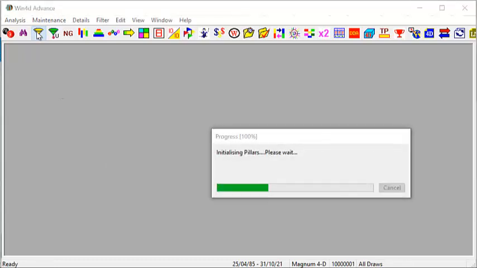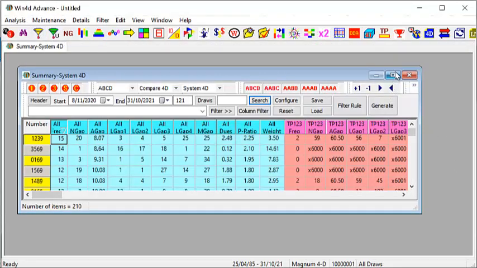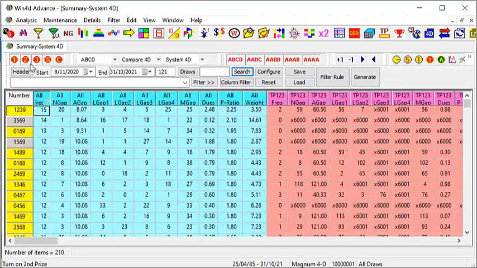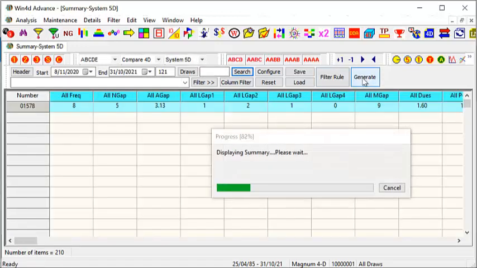Okay, let's discuss Magnum numbers. So again, click on the summary here. We're using the same method, same ABC: first, second, third, starter, consolation. From here, tune it down to System 5D. ABCD means 24 permutation numbers.